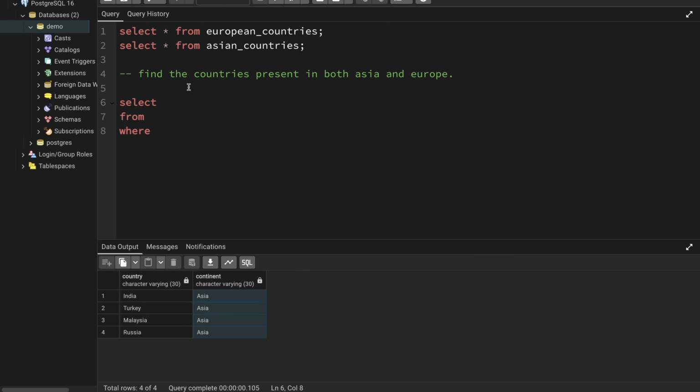Now, what I want to find is the country name, right? And I want to find probably in which continent they are. For now, let me just skip this. I'll not enter the select now, I'll enter it later. But from which table should I fetch this? Of course, I should be fetching it from both of these tables. So I'm just going to say European countries. I'll give an alias to this like EC.